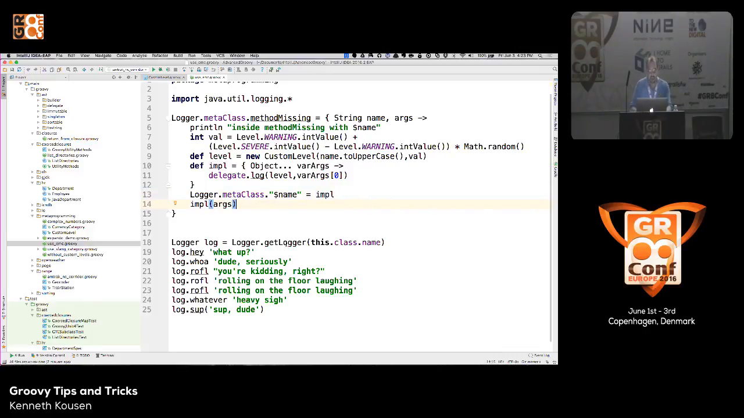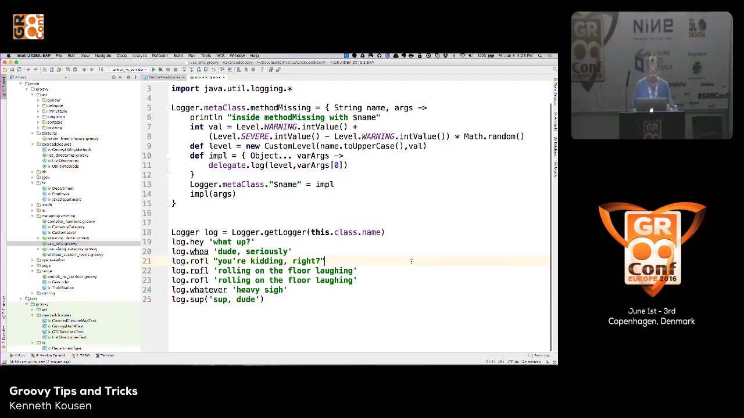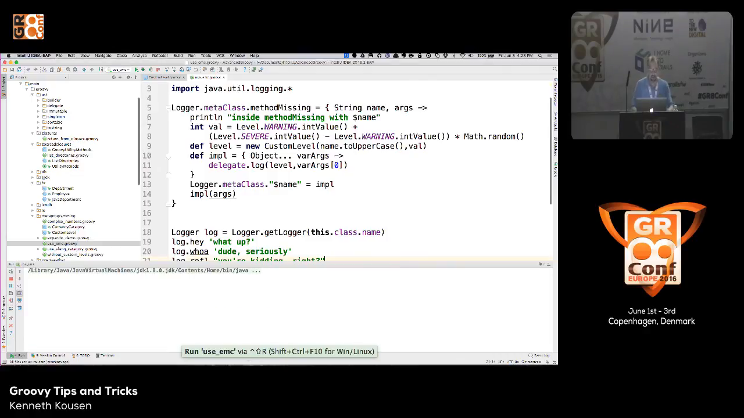Now to demonstrate this, I could put in a hey method, and whoa, and notice I'll call ROFL three times. So you'll see that the first time it's missing, and the other times it's not missing anymore, and I could add in whatever you want. Again, you could tell at the time when I was writing this, I had a teenage son. Sup, or whatever. At any rate, if I run this script, you'll see.